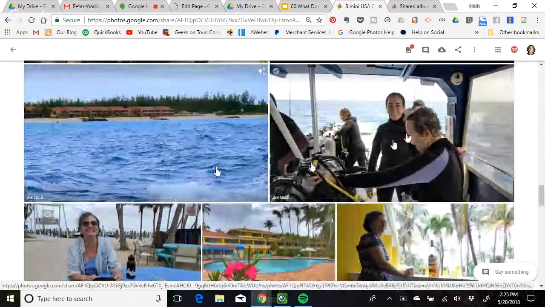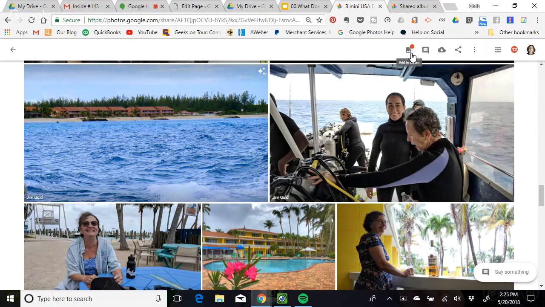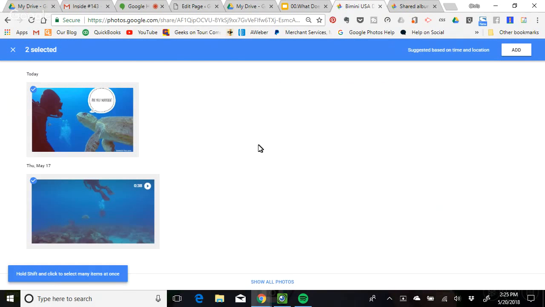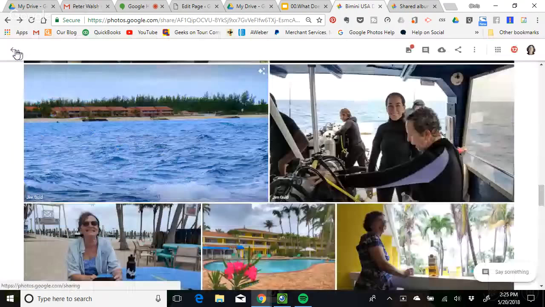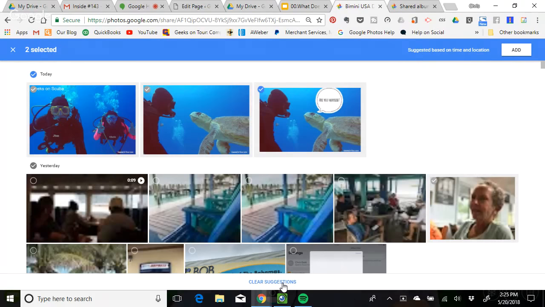Now let's say that I have a picture I want to add. It's this little button right here that has a plus on the corner. It's covered up by a red dot at the moment because that red dot means Google Photos has some suggestions. If I click on that, it says, here are 2 photos that we think you should add to this shared album. Well, I'm not big on that. I like to add the photo, show all photos. I like to find my own photos that I want to add.